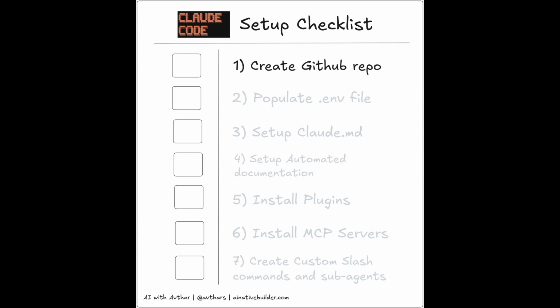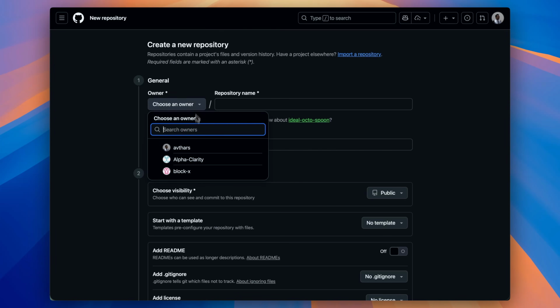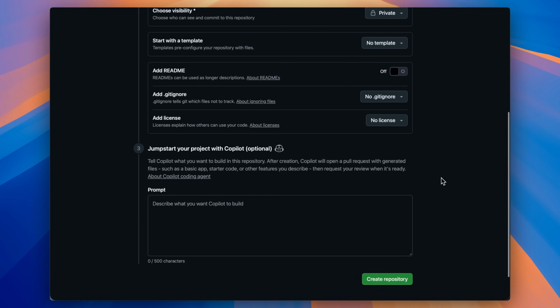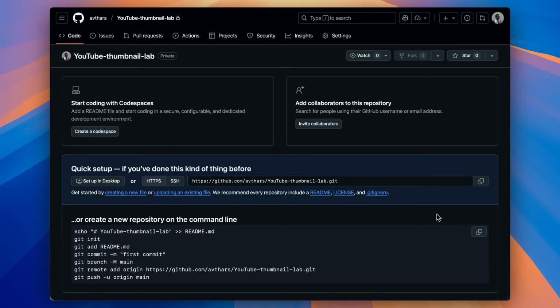Step 1 in the setup checklist is set up a GitHub repo for your project. Now, you can just build locally with Git, but I strongly recommend setting up a GitHub repo from the start for a few key reasons.